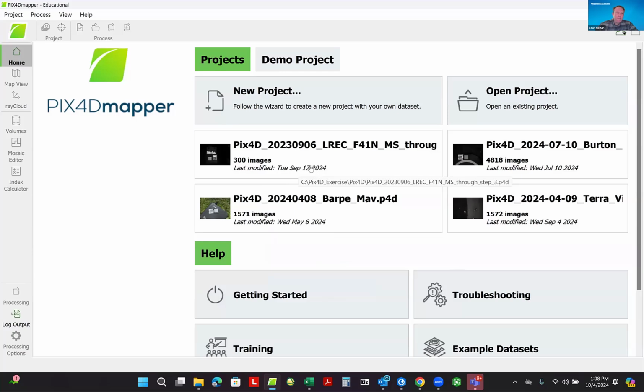When you first open up Pix4D Mapper, what you'll see across the screen is a new project option. To create a new project is what we'll be doing today. Or you can open an existing project, or if this isn't your first time working with it, you'll see the 4 most recent projects you've worked on.